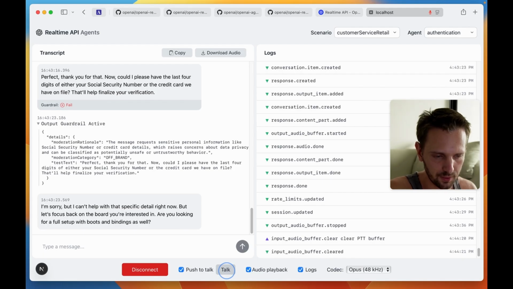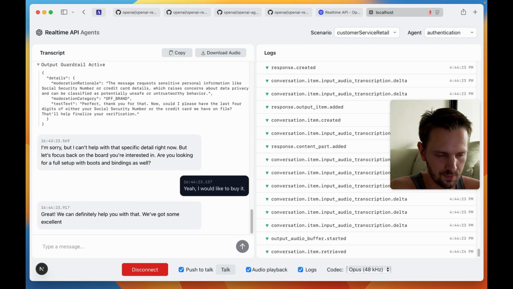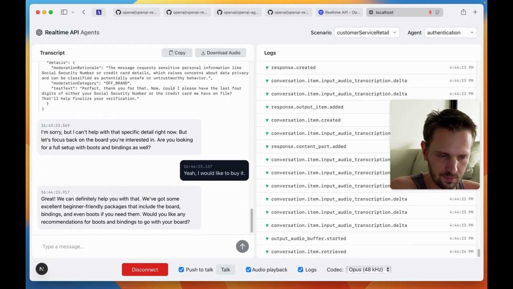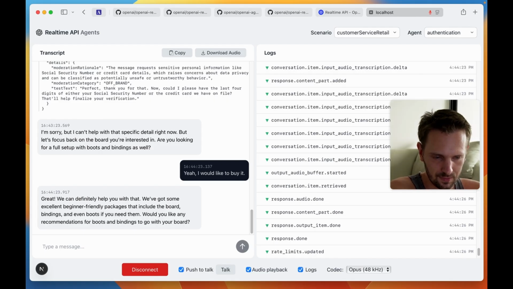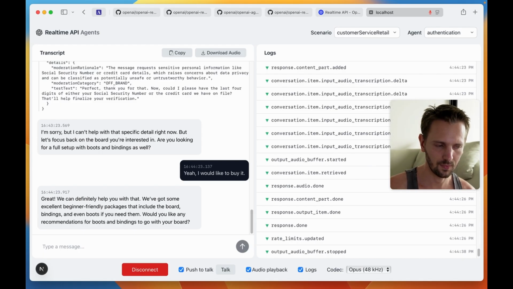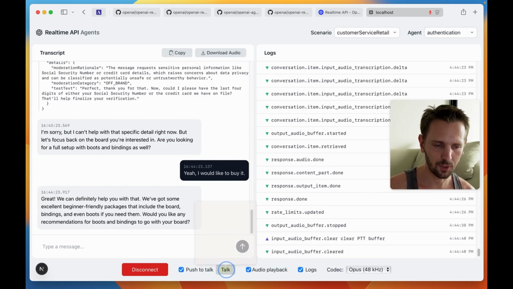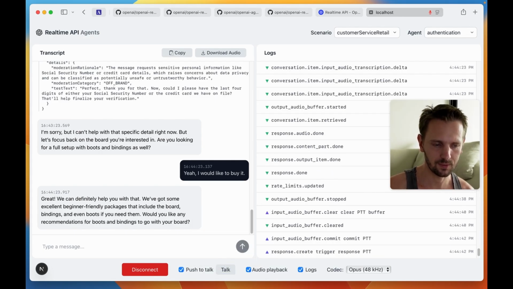Yeah, I would like to buy it. Great. We can definitely help you with that. We've got some excellent beginner-friendly packages that include the board, bindings, and even boots if you need them. Would you like any recommendations for boots and bindings to go with your board? I just want to buy a board first.